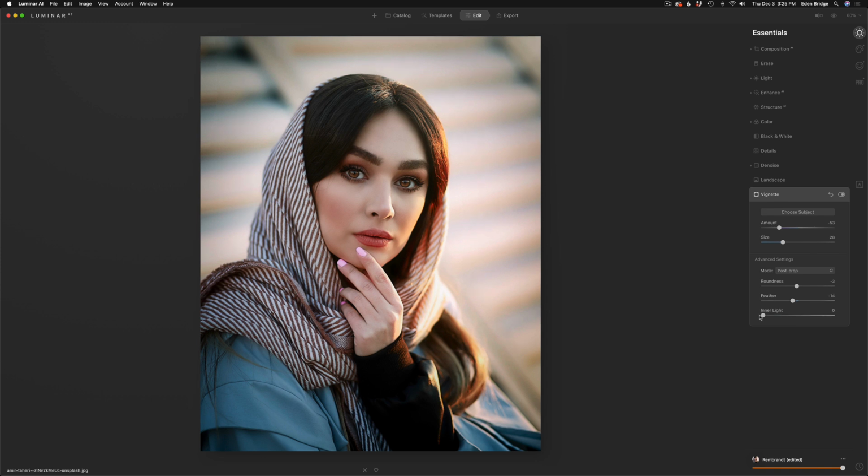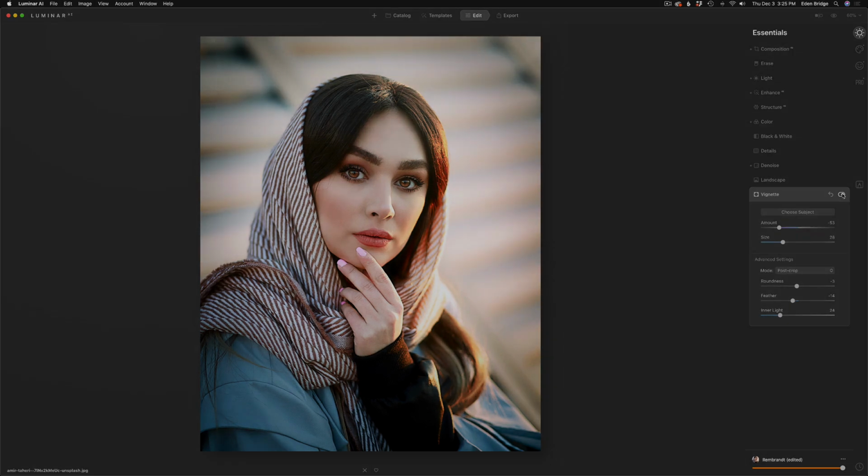And then we have this inner light. I love this. It lightens up the center of the vignette. So I'm going to pull it to the right and watch how beautiful this is going to make this image look. It's going to make our model's face just really light up and bring our eyes right to her, which is what we want to see. But here's the before the vignette, and here's the after the vignette. Isn't that beautiful? And Luminar AI helped us get to the final result very quickly.